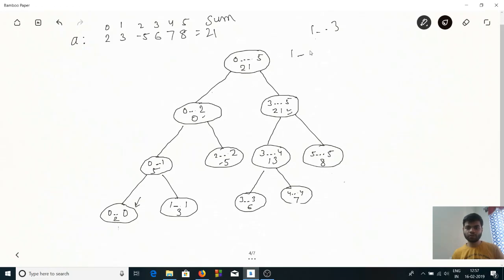Since 1 till 2 will lie in the left side, and 3 till 3 will lie in the right side, we'll call for both the parts. We'll call now for 1 to 2 on the left and 3 to 3 on the right. And again we can check that 1 to 2 completely lies inside 0 to 2. We'll check whether it lies in the left or right child, and we'll call 1 to 1 for left, 2 to 2 for right, and keep on doing it till we reach the last node.